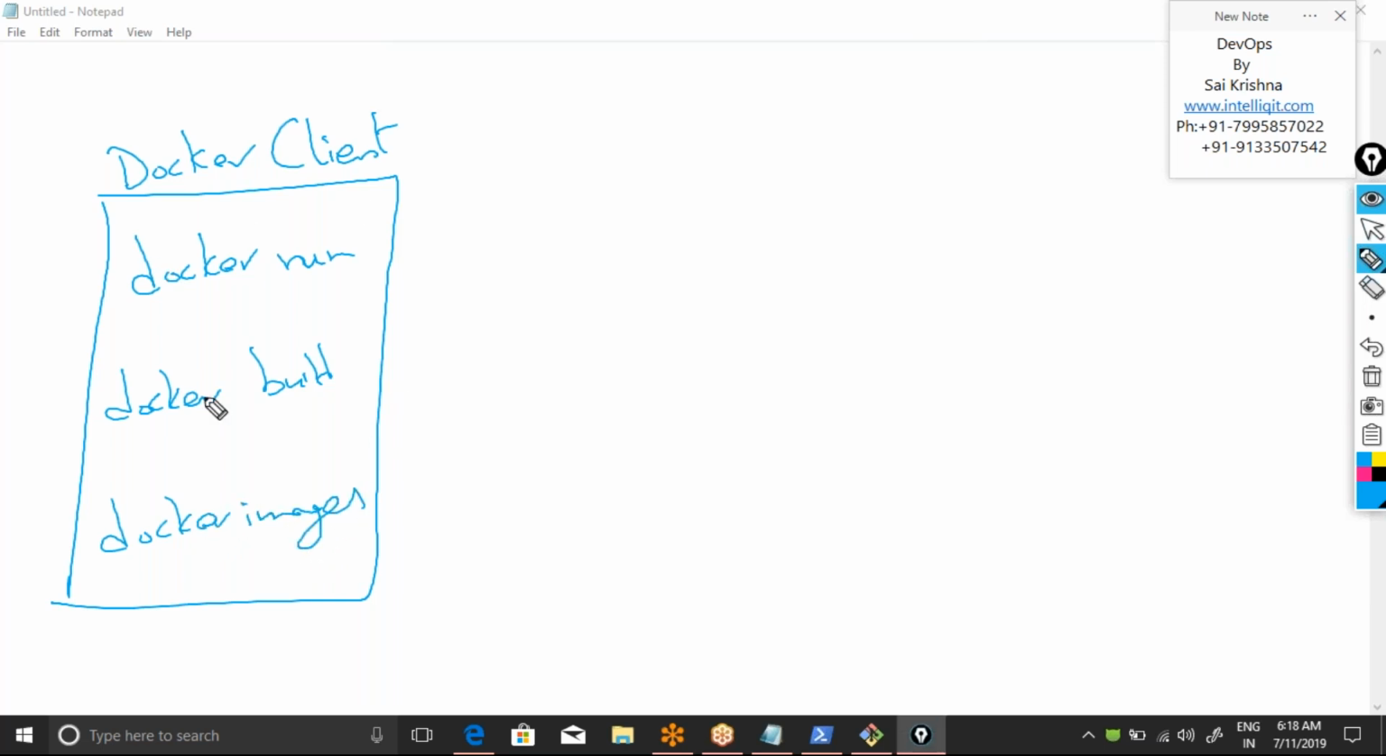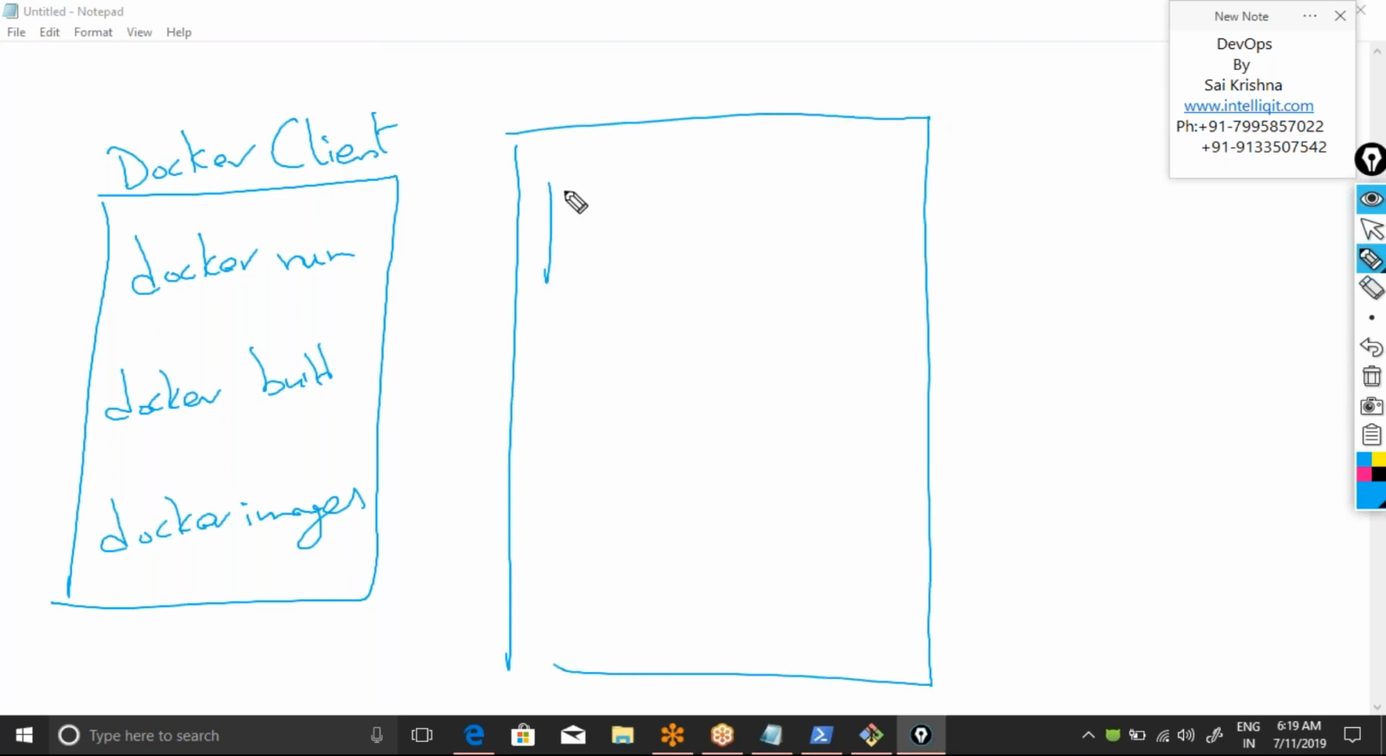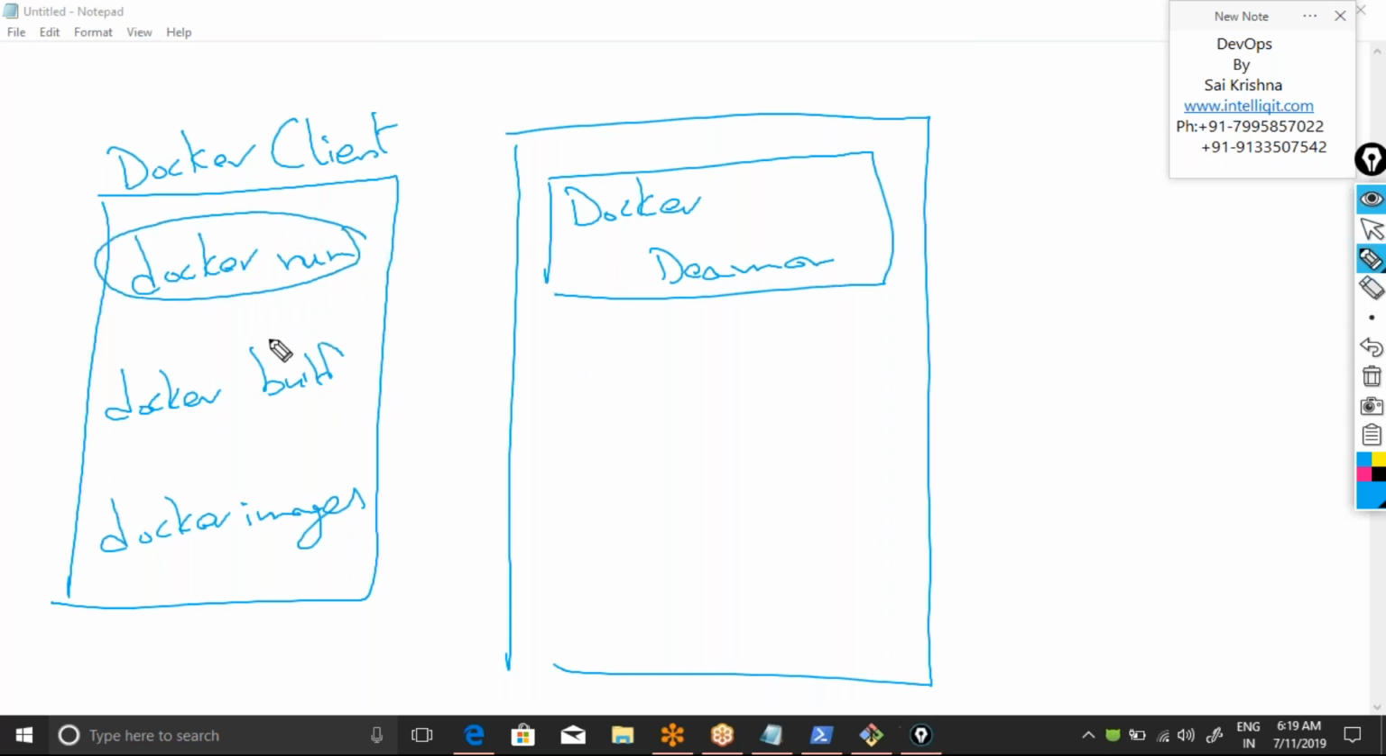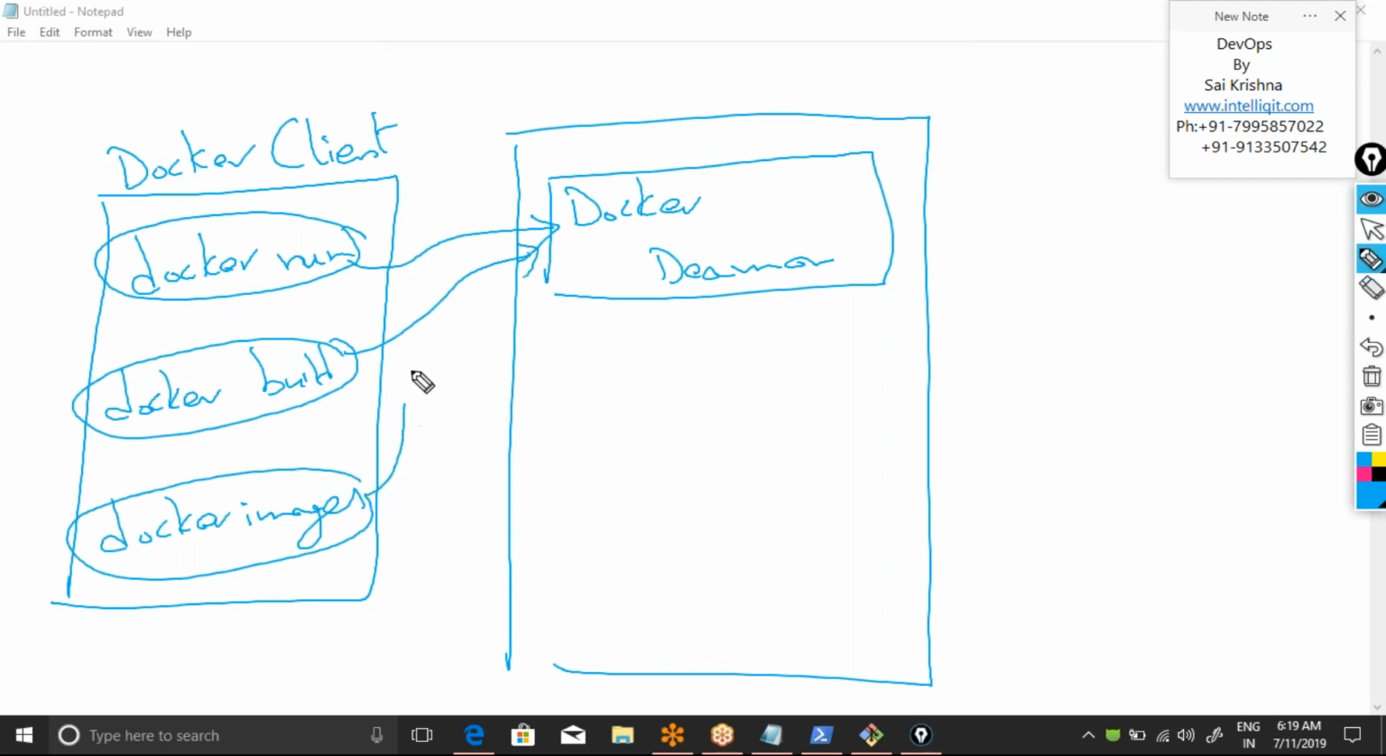So you give all these commands, and it is the responsibility of the Docker client to accept your command. What the Docker client will do is take the commands that you are giving and pass these commands to a background process which is running on your machine, which is called the Docker daemon. Okay, so whatever command you are giving, whether it is the Docker run command or the Docker build command, Docker images, or hundreds of other commands, all these commands are entered in the Docker client.